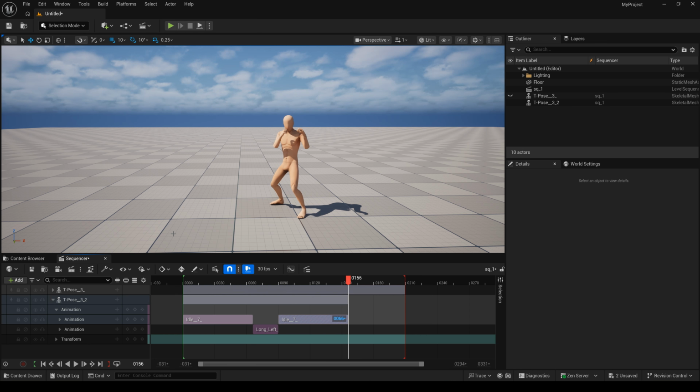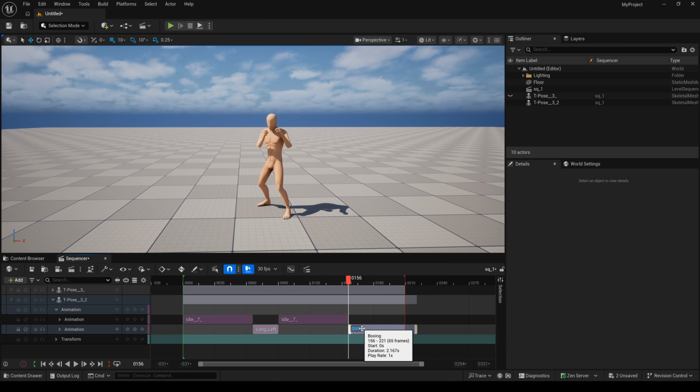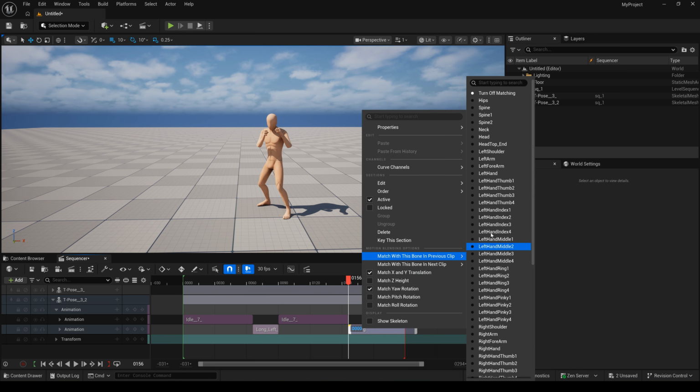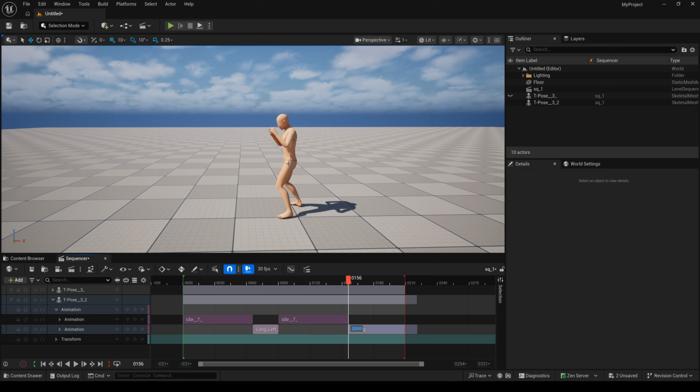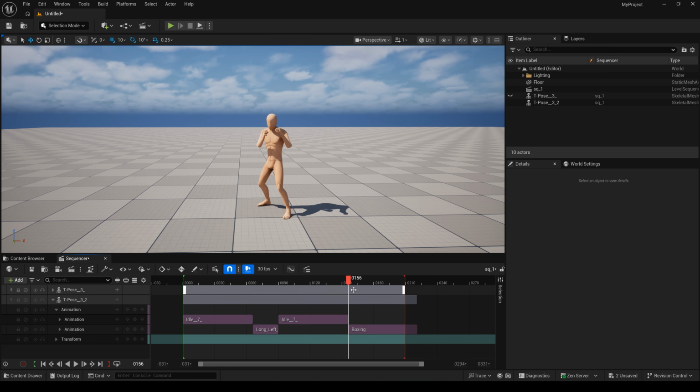And the next, I will select boxing. And here, if I select this one again, and yeah, you can see this animation has some things wrong. So I will delete it. And now I add this animation again.